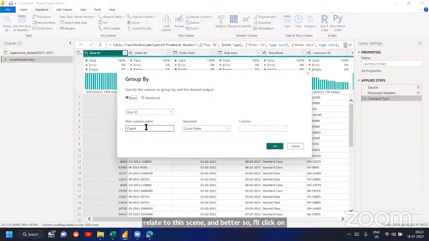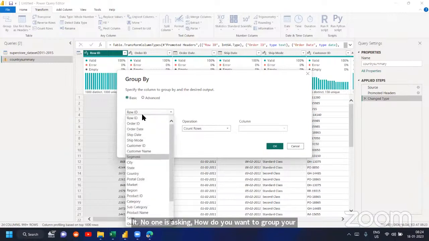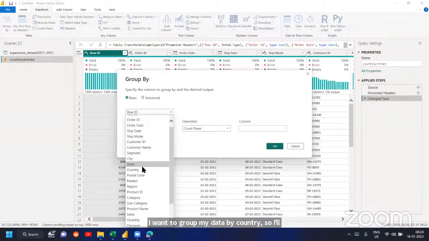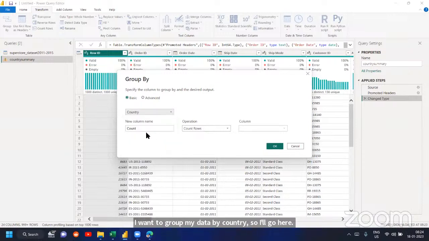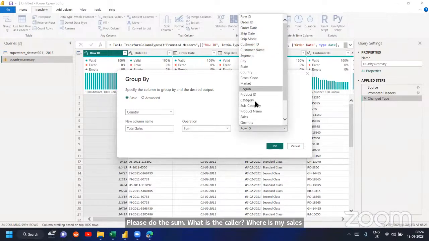Now it is asking, how do you want to group your data? I want to group my data by country. So I'll select country. Now it is asking, what do you want to have along with the country column? I will say total sales. Now it is asking, do you want to count the sales or do something? I want sum. Please do the sum. What is the column? Where is my sales column? My sales column is here.